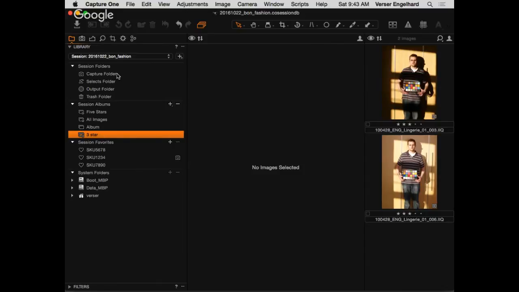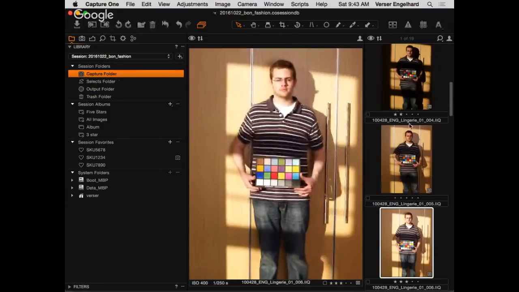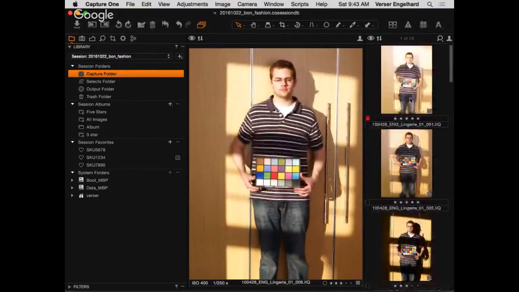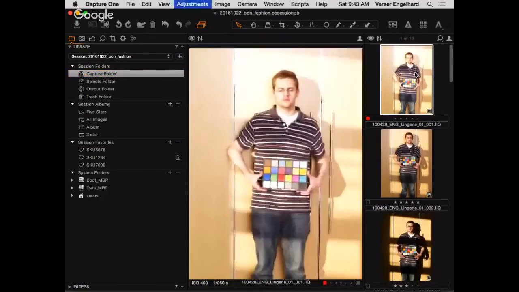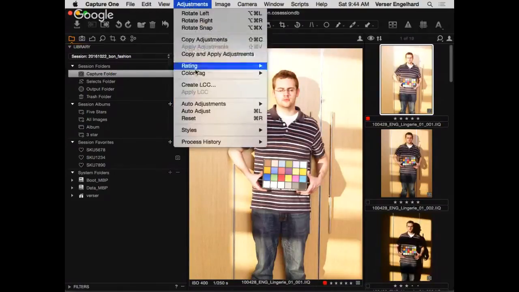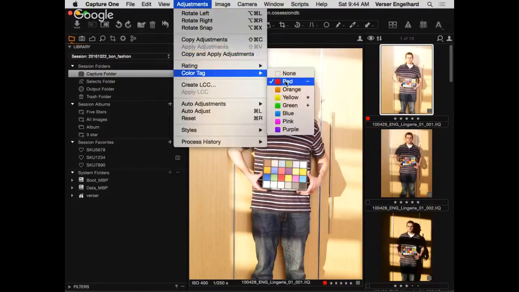So a lot of people use keyboard shortcuts to do this whole rating system. We already looked at this: if you click on a thing and hit 0, it gets rid of your stars. 5 will give you 1 star. However, there's only a couple of keyboard shortcuts for color ratings. If you look up at the adjustment menu and come down to color tag, you will see that there's only 3 of them that have a keyboard shortcut. The red has a -1, the yellow has a star, and the green has a plus.